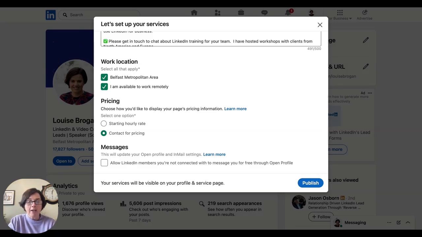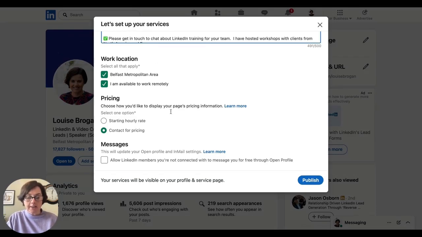Now, where on earth do these inquiries go? Let's go find the inbox. So your service requests go to a separate service request inbox, not your regular direct messaging inbox.